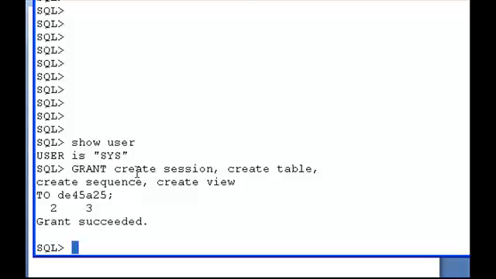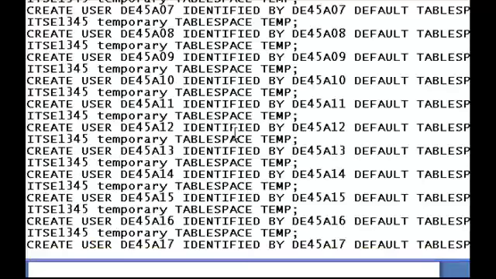Now DE45A25 can create a session. What I mean by session is, he can log in. He can create a table, he can create a sequence, and he can create a view. That's all he can do.